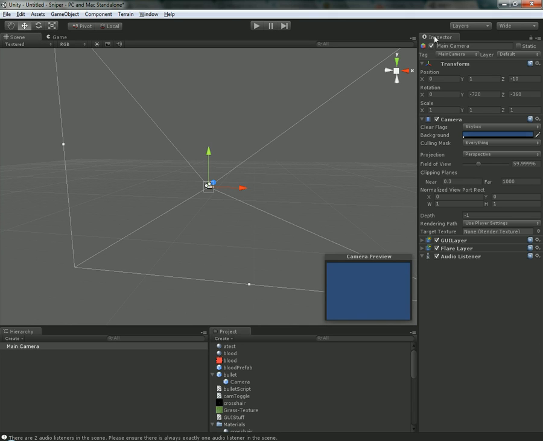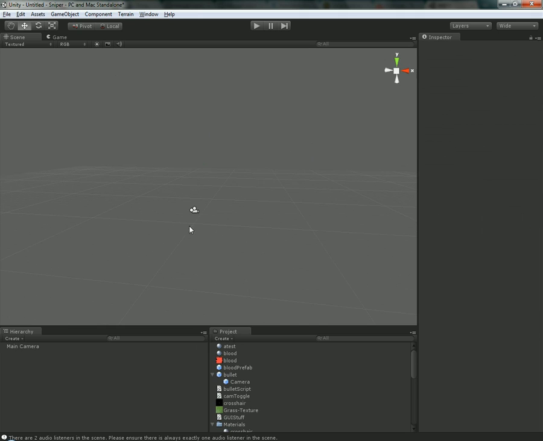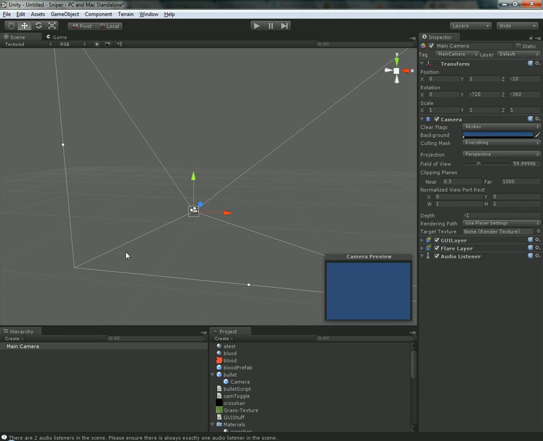Next we have the inspector menu. In short, the inspector menu gives you all of the properties of whatever object you have selected. And I'll get into exactly what that means in a second, but for now you should just know that when you click on something, the inspector will show you the settings for that particular object.